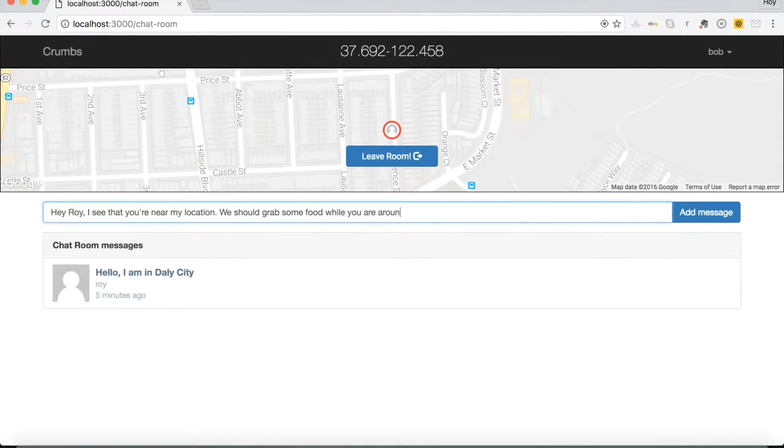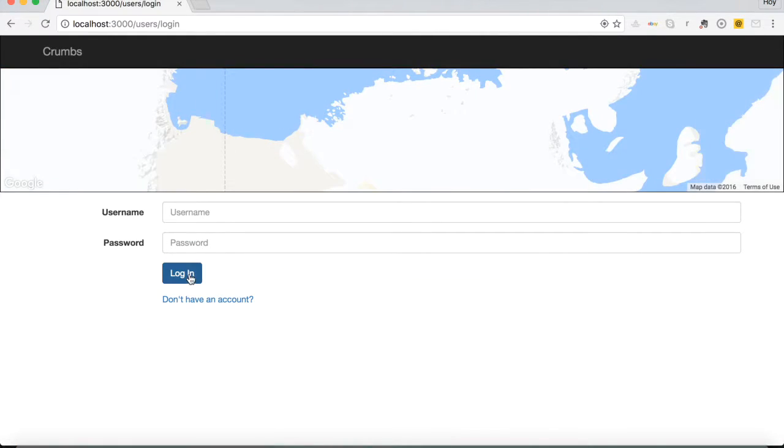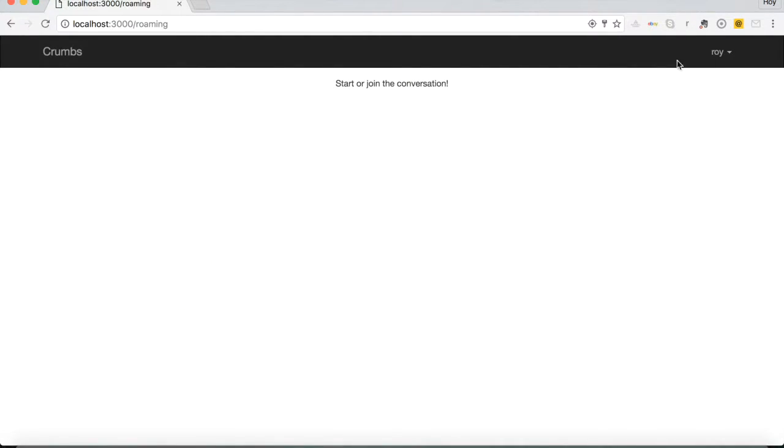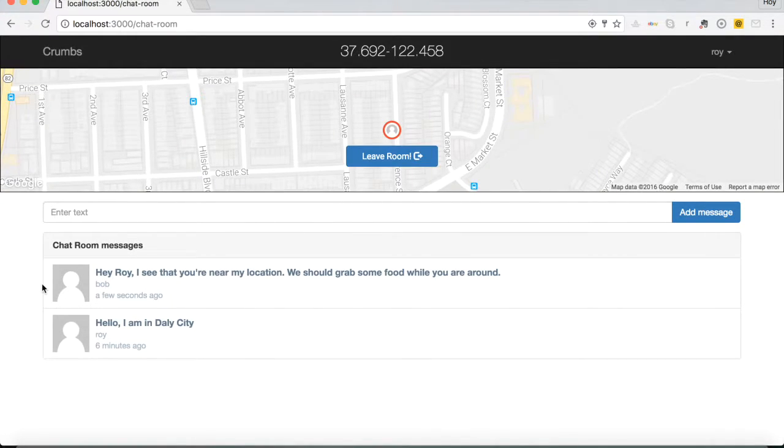while you are around. So as soon as Bob sends that message, as long as Roy is using that application, I'll go ahead and log out. Now remember, whenever I log out, the token will be destroyed and a new token will have to be created. So let's say Roy is hypothetically logged in inside of the application on another phone or computer. He'll instantly receive Bob's message.